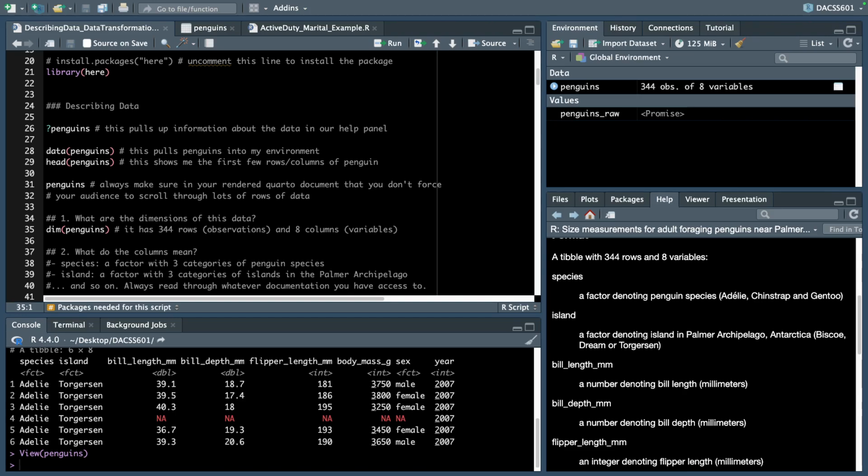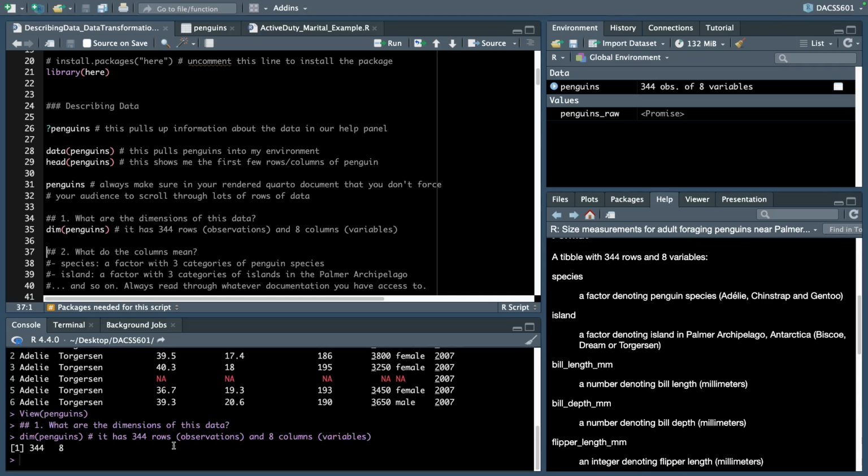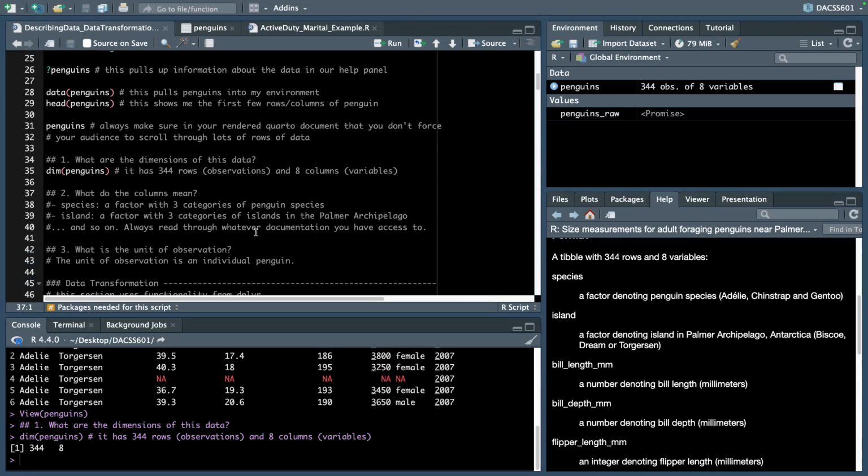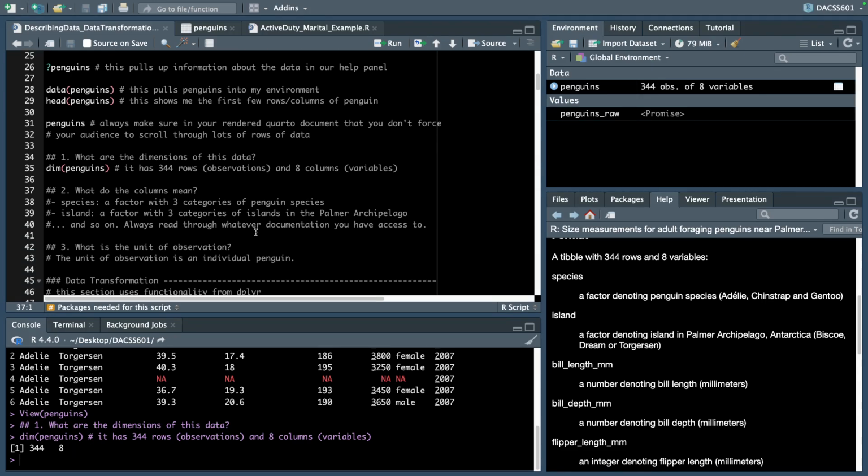Now, the first thing we're always going to do is check out the dimensions. We can do that in a few ways. One is that you look up here, you see this in our global environment, that there's 344 observations of 8 variables. And we can also use the dim function. So that will pop out the same thing here. It always pops out rows and then columns. And the next thing is to figure out what the columns mean.